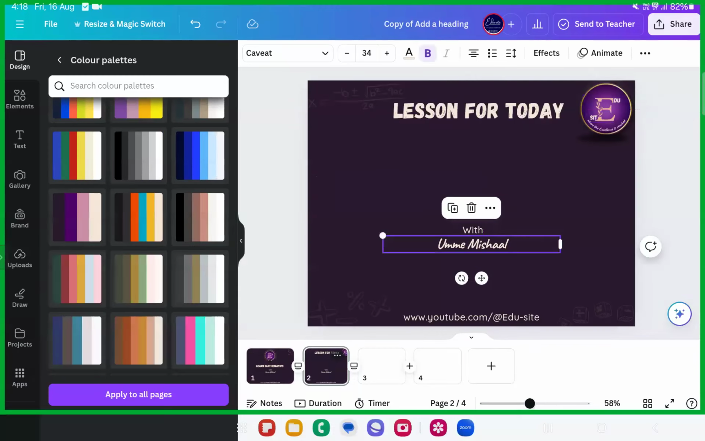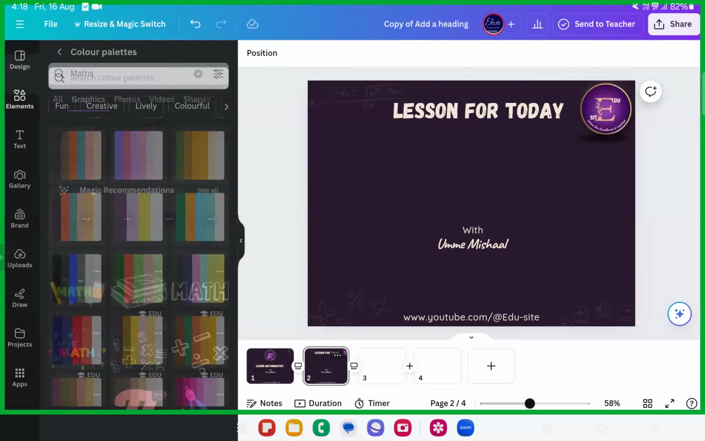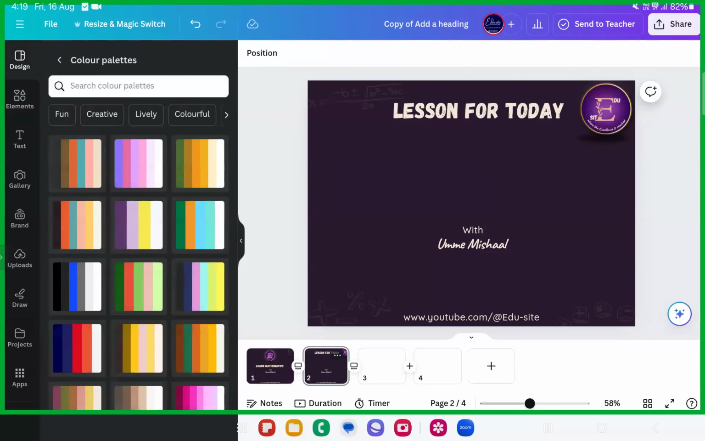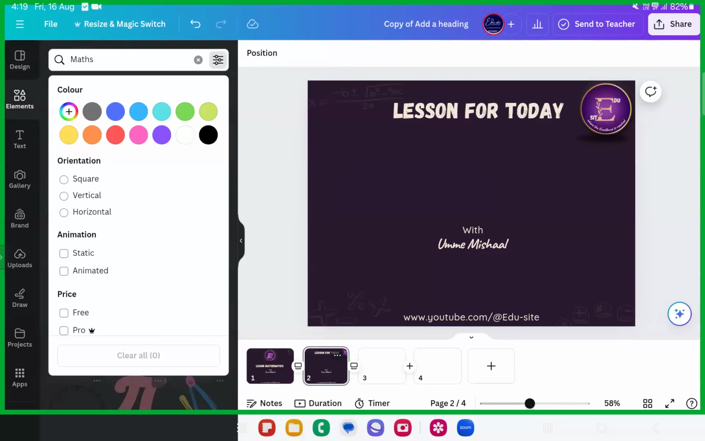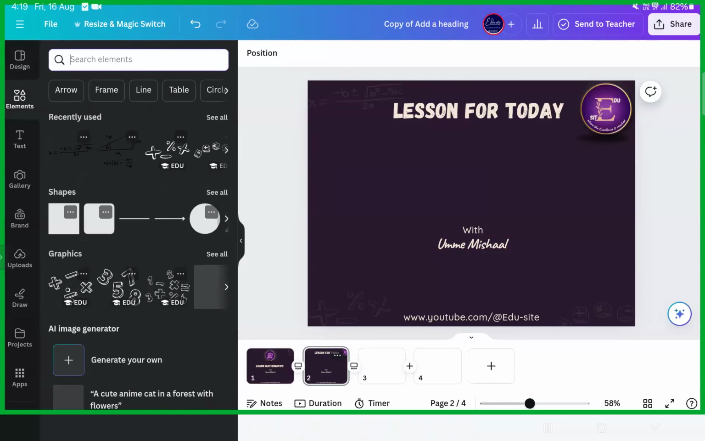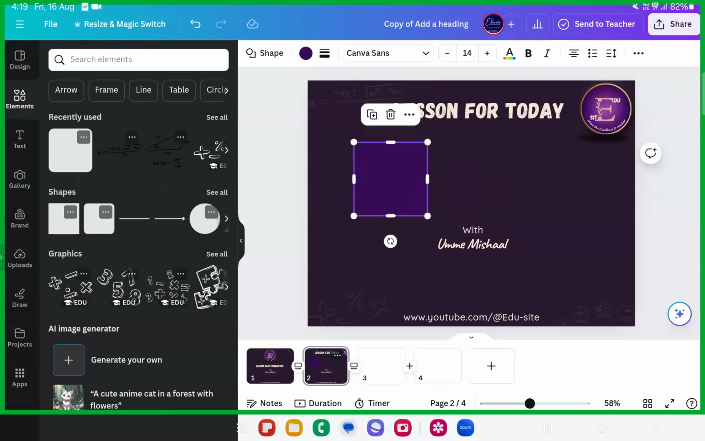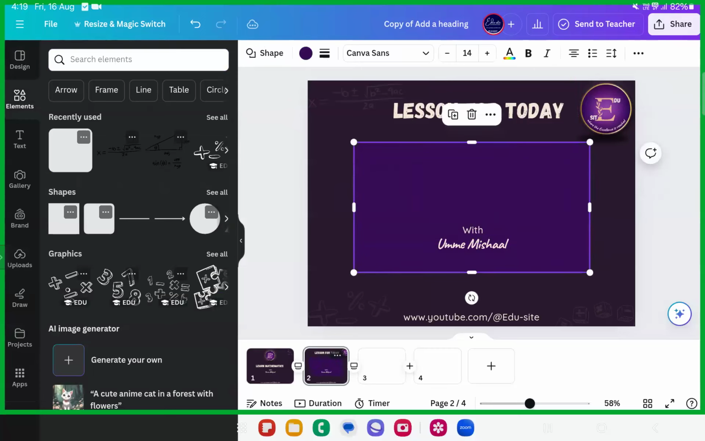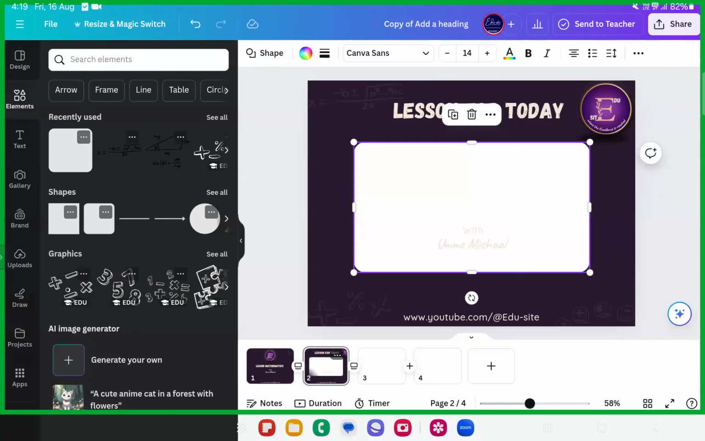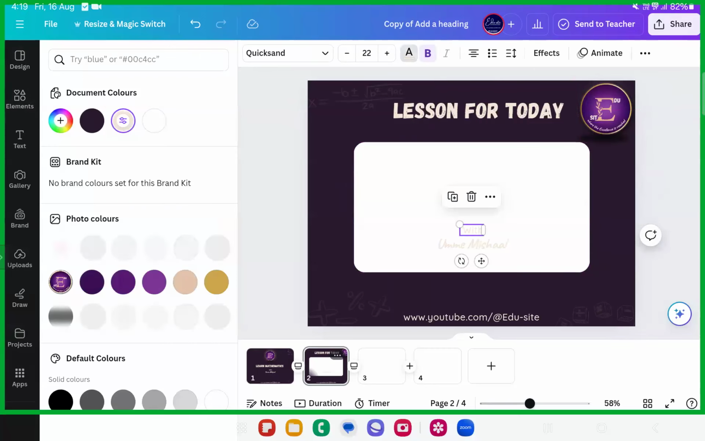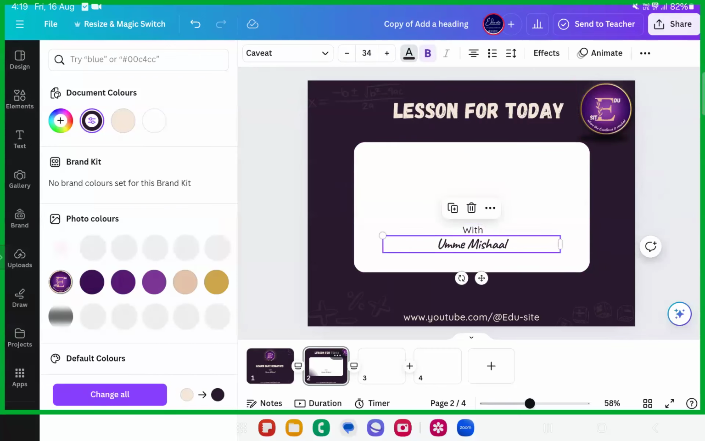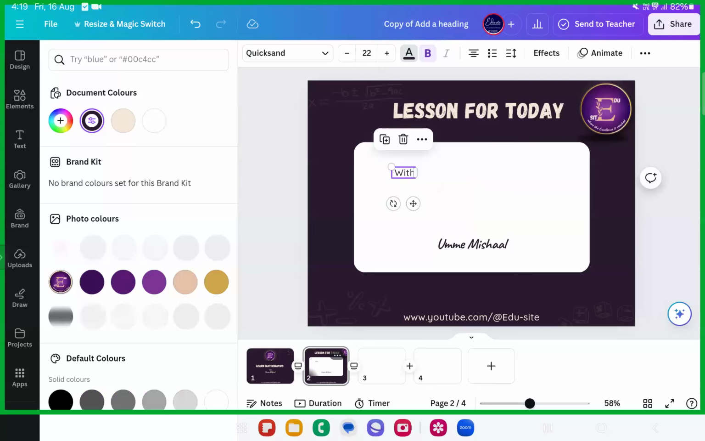Then you can just write it in a label or something like shapes. Even you can write a shape. You can take a shape and you can write it. Okay, I'll take a shape like this. The shape is not good at all. I mean, the color is not good. We can just go ahead with white color, black color. Okay, then you can just write lesson for today.